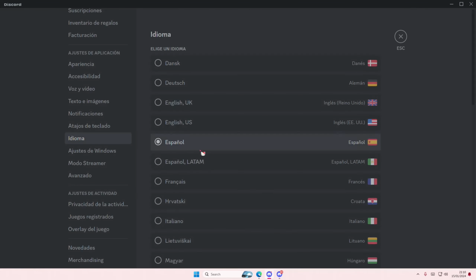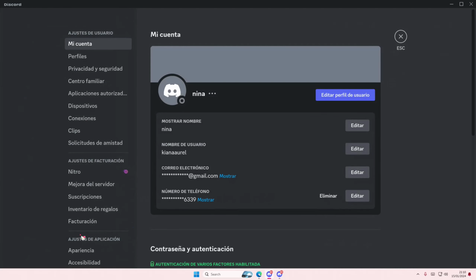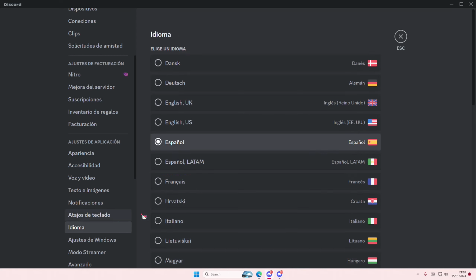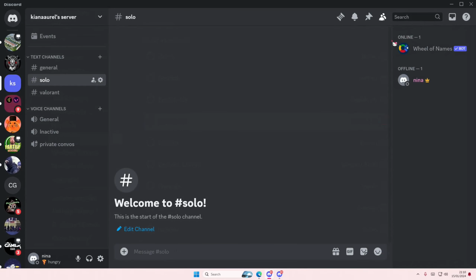I'm just going to select Spanish. So as you can see now, it is in Spanish, like some of them, like this one and this one as well. I'm not gonna even try to say it because I feel like I'm gonna butcher this. But again, just go back to user settings and select this again if you want to change the language again.